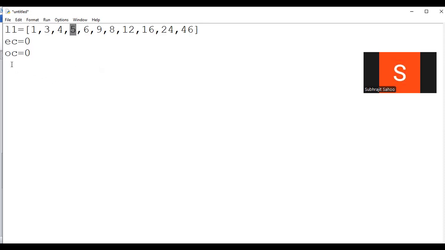So simple. One element I will read. So how to read, sir? By indexing, by for loop. Here the suitable one is the for loop: for x in L1. What will I do? I will find the remainder. First I do the remainder division: rem, remainder equal to x percent 2.